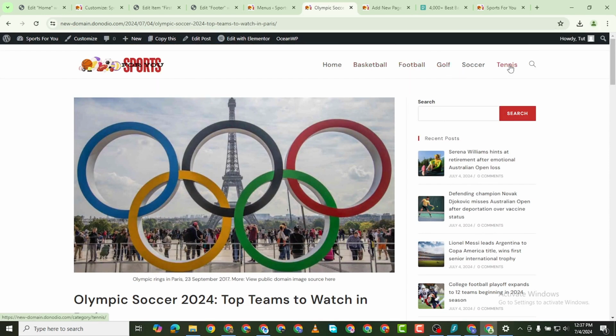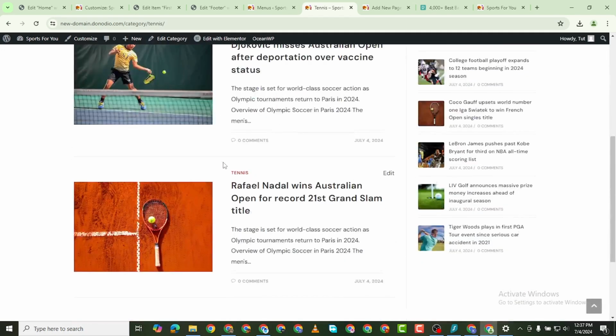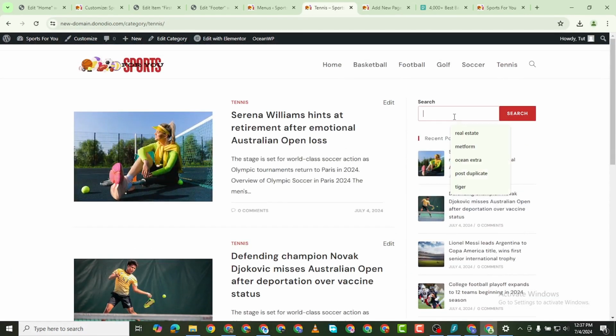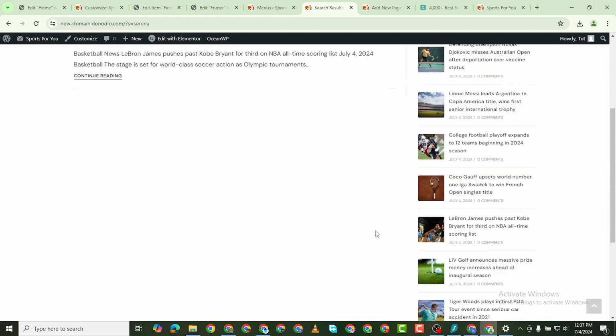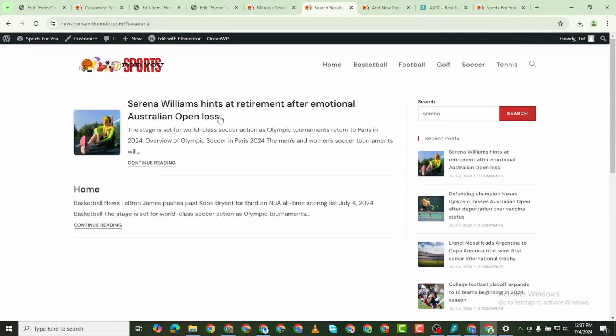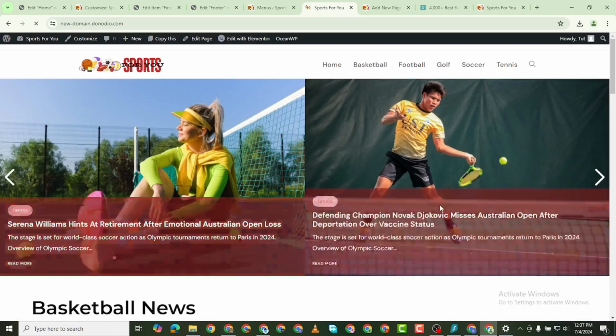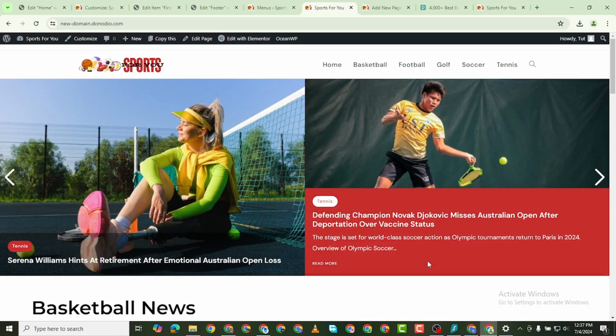If I come on tennis, it's going to show me articles related to tennis. I can also search here. Let's say I just want to search for Serena. When I click on search and I hit search, it's going to bring up this article about Serena. And there's also something on the home page. It's going to locate all the pages where the word Serena appears. So it makes it easy for people to search for news on your website. So that is what we are going to be doing. Without much ado, let's hop on to my computer.